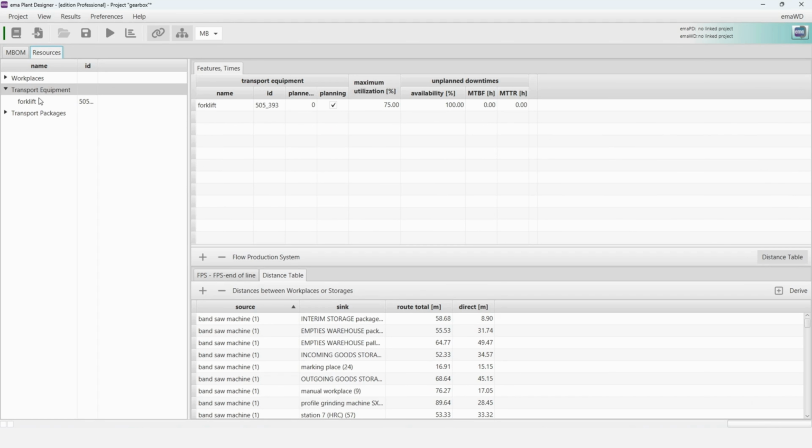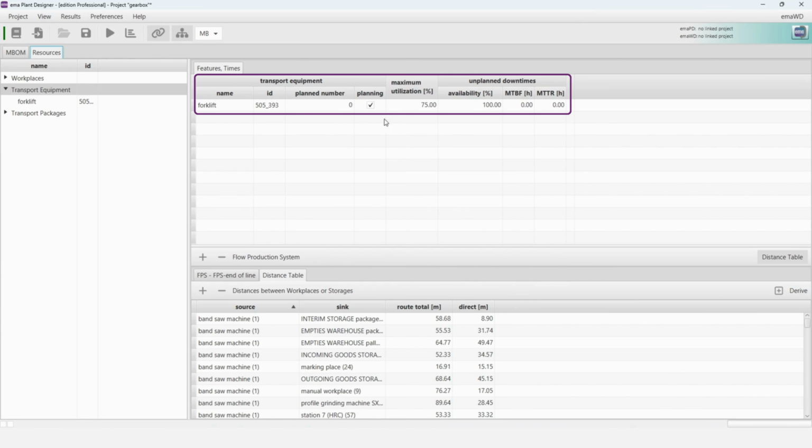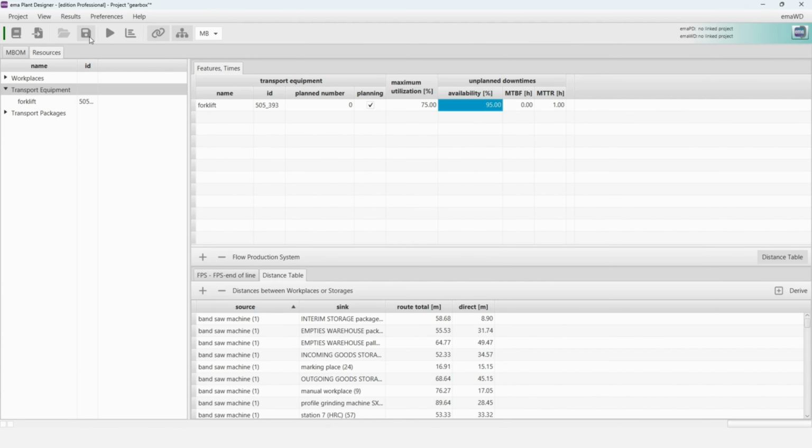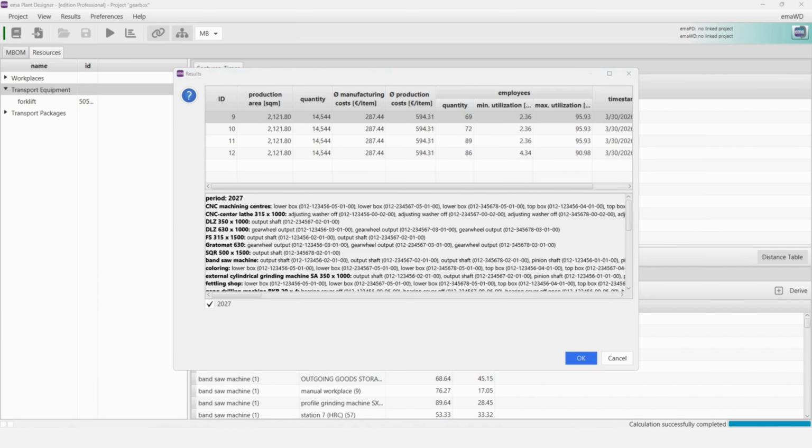Next, the properties of the transport equipment are defined in the Resources tab. This includes the current number of available transport equipment. If the quantity is entered as 0, the required number of transport equipment is calculated. In addition, the maximum utilization, availability, and MTBF or MTTR can be specified here. Now all the necessary data has been entered to calculate the transport equipment. A calculation is then carried out and one of the calculated results is opened.